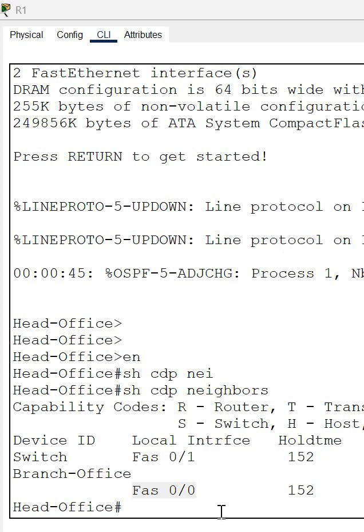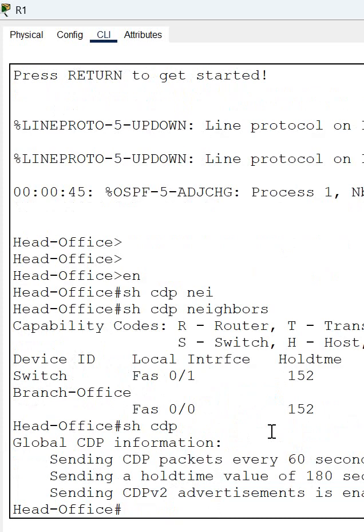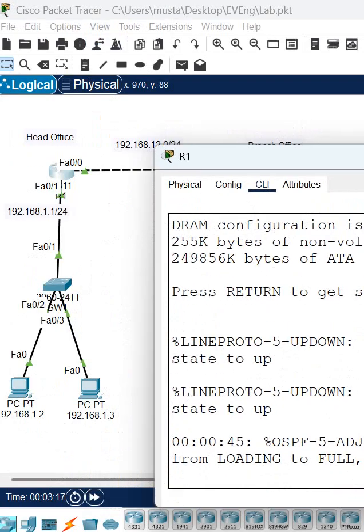Everyone, if you want to check whether CDP is enabled or not, we already wrote this command, show cdp neighbor, and we are getting the output, and we said CDP is enabled. But in case you want to check whether CDP is enabled or not, you can write show cdp. When you write show cdp and you get some output, then we can say CDP is enabled here. Let me show you this way.